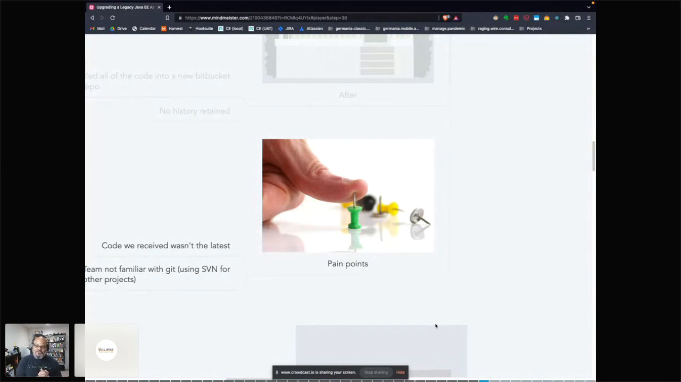And we also ran into an issue where some team members were not familiar with Git, and that's always a scenario if you're working with a team that's more familiar with Subversion, or another version control system. Git is always a learning curve, so that's just something you have to deal with.